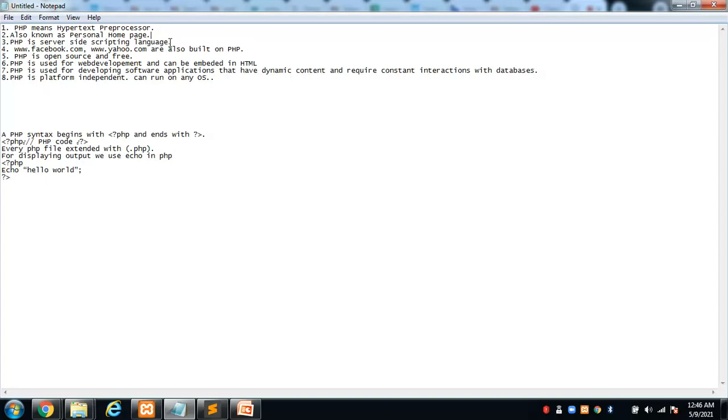You know PHP is a scripting language. Script in the sense of JavaScript, that type of scripts. So it is a script. Basically PHP is a scripting language.